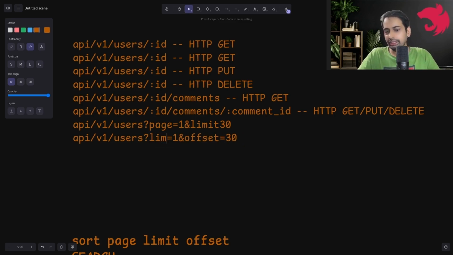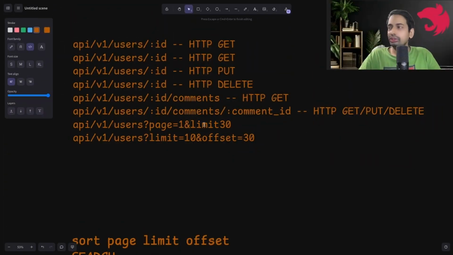Here with offset and limit, you will pass only offset and limit, because offset means skip these 30 records and give me the 10 records after that. And here is page and limit. Either you use page and limit or offset. Page 1 limit is 30 from the starting index 0. Give me the 30. Let's say if I do page 7, that means skip the first 70 records and give me 70 to 80, right? So this is how it works.